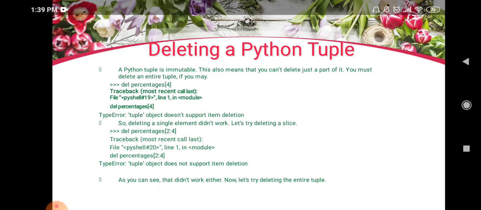The next topic is deleting a Python tuple. How do we delete a Python tuple? As we discussed earlier, a Python tuple is immutable, so we can't modify the tuple elements. This also means that you can't delete just a part of it. You must delete an entire tuple if you wish. The only possible thing is that you can delete the entire tuple, not a particular element.